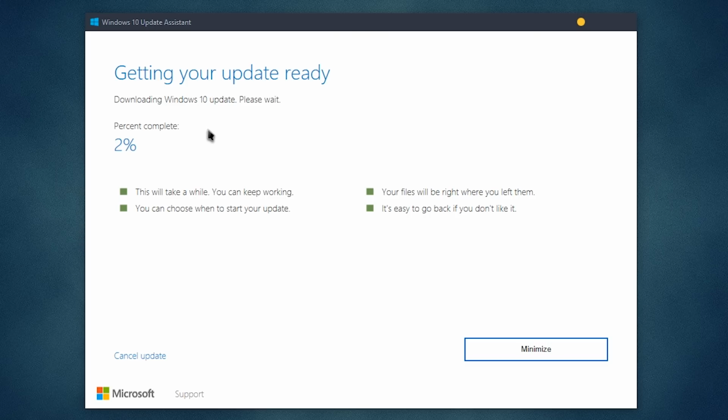First, it does need to download. And once the download completes, it will install the update. It'll need to reboot afterwards, and you're pretty much good to go.